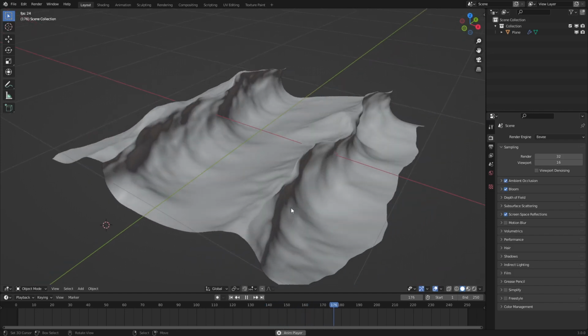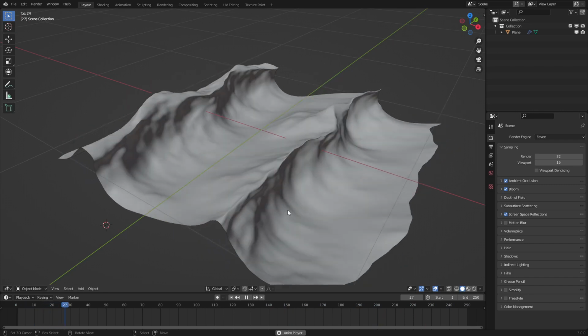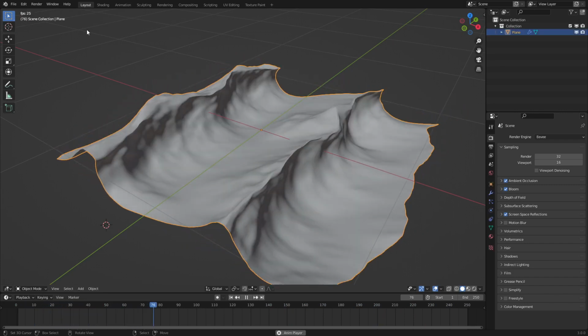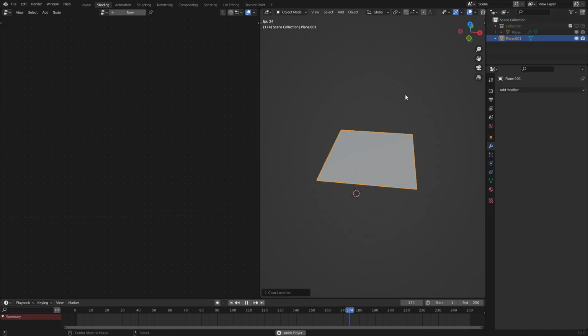Hello everyone, welcome to Geometry Nodes in 3.0. Today, we'll be making this ocean wave effect. So let's get started. First, what we want to do is make a new scene with a new plane.